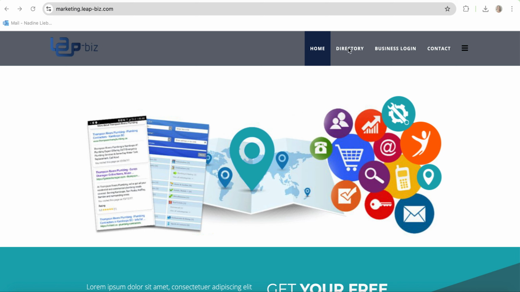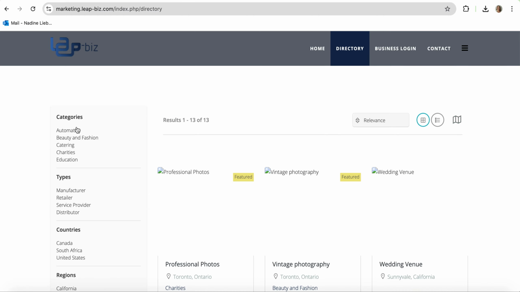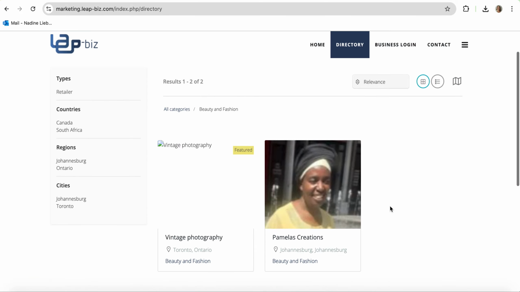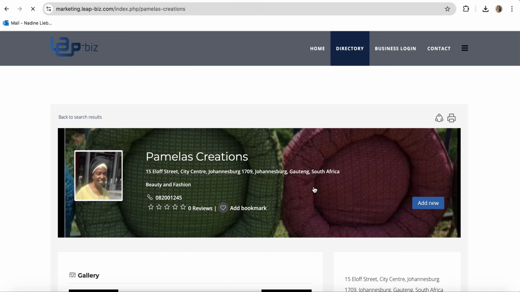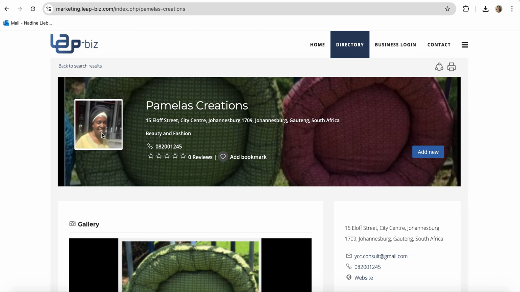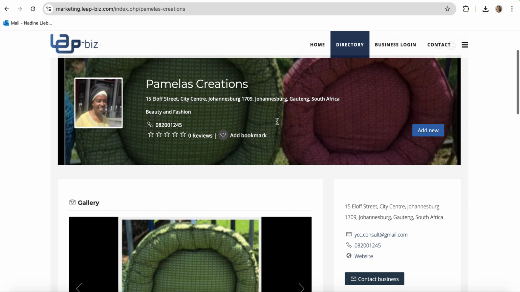So this marketing site is a normal search directory where you can search by category or by type. So we have loaded this one client, Pamela's Creations. Once you want to have a look at the information provided, as you can see, this then will be your business logo at the back end, profile pic if required, company name, physical address and details, and contact details, as well as reviews that she has received from existing customers.